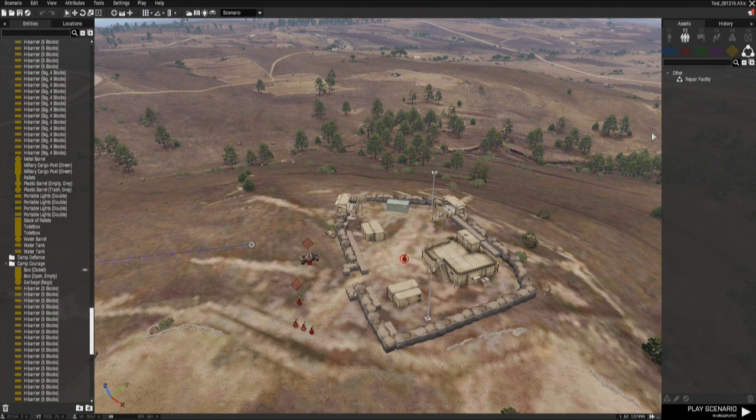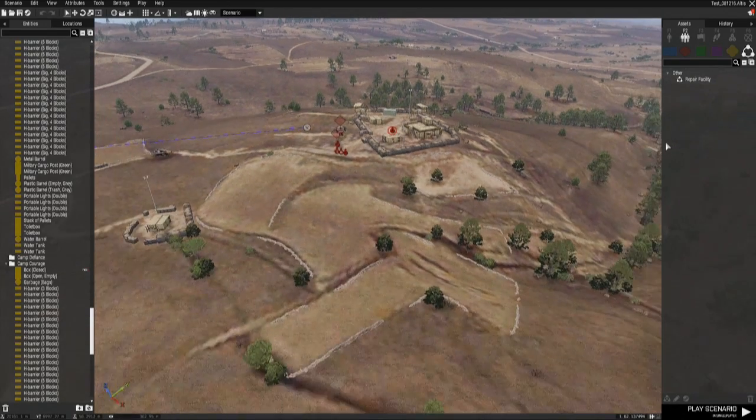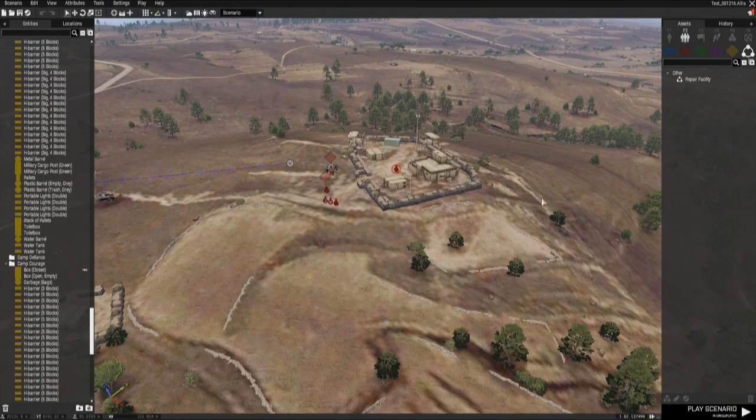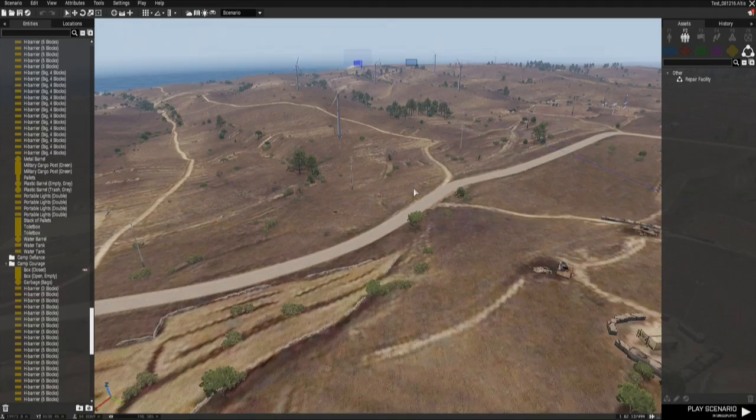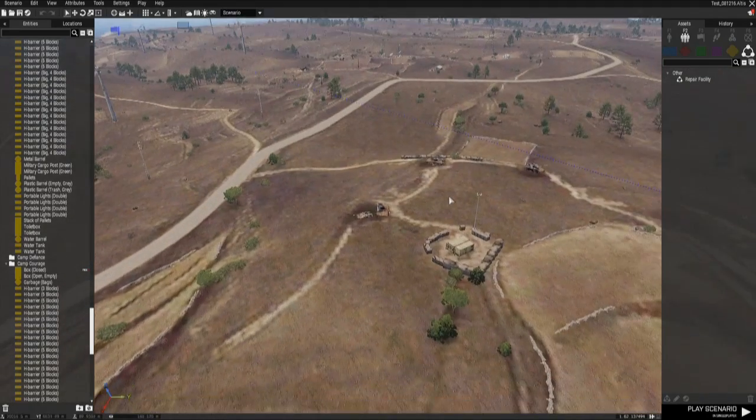So I like to use the editor to create my missions, more so than I like to use Zeus and do it on the fly. I like to get everything into the editor and in the mission so I don't have to mess with it again and just let it go, and then add stuff to Zeus as I go.